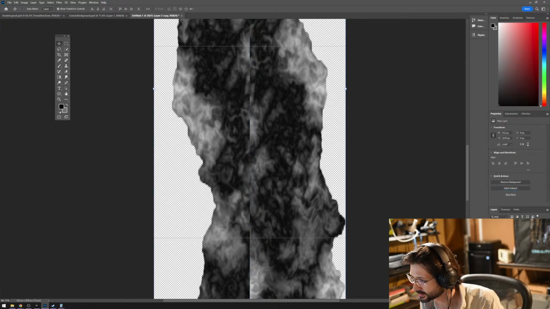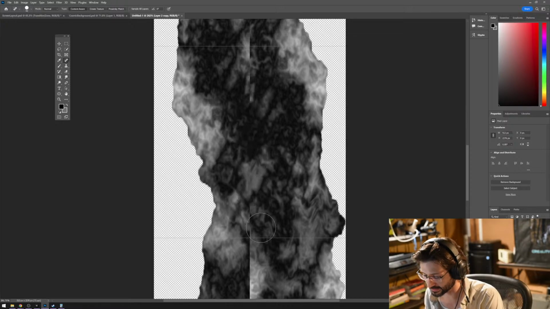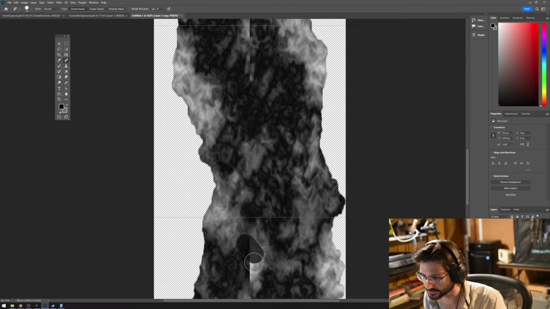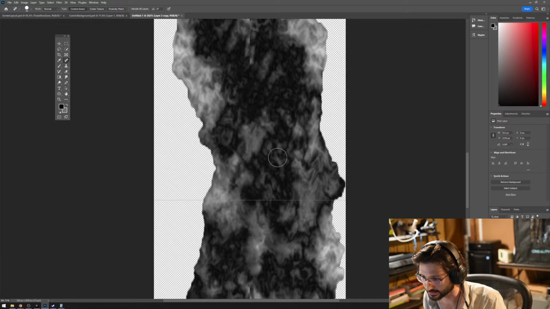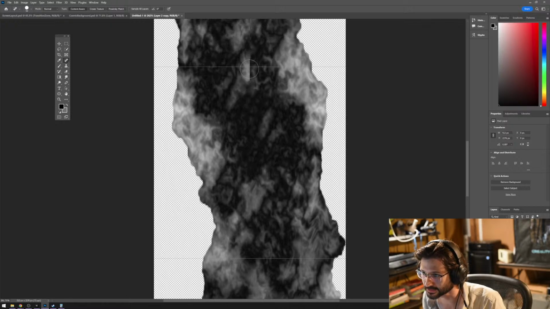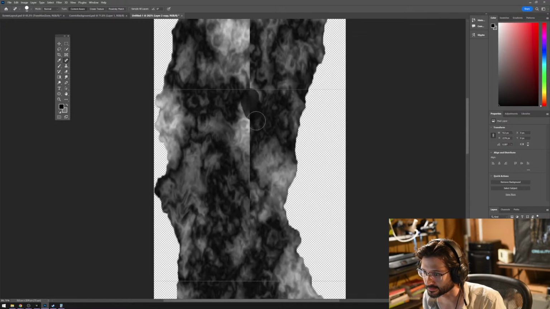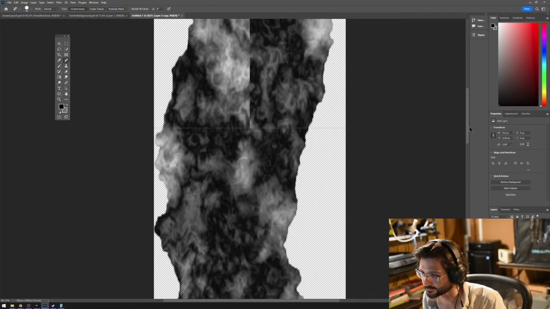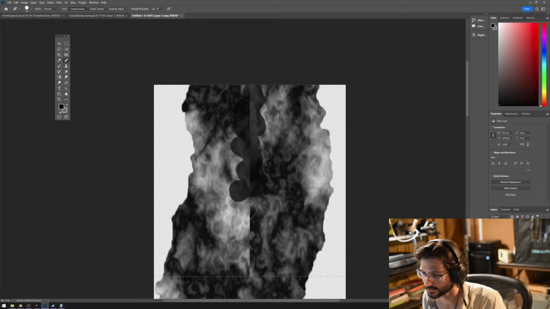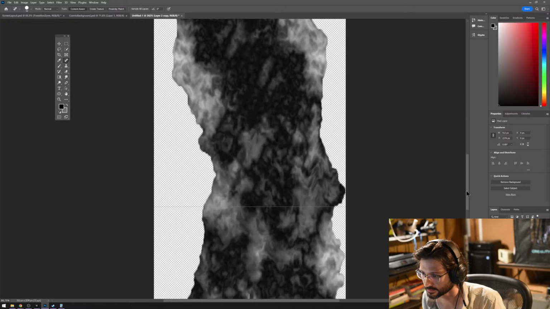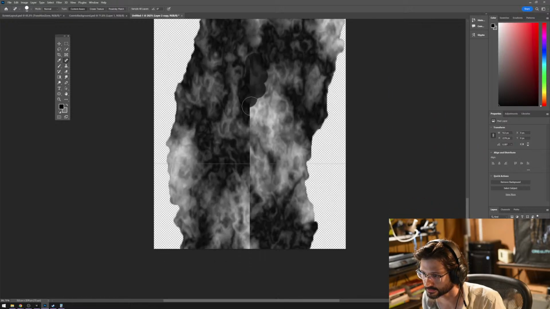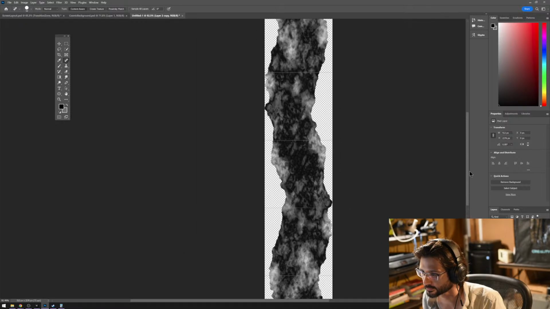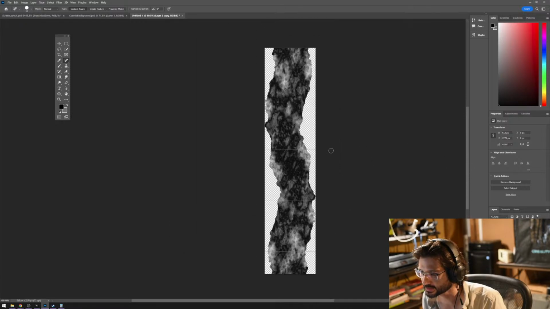So let's do a merge, and then we can go in here with the spot healing tool and try to create a natural blurring between the two, or replace it so that they do something interesting. Like this. Yeah, that's good. All right. Good. And there we are.